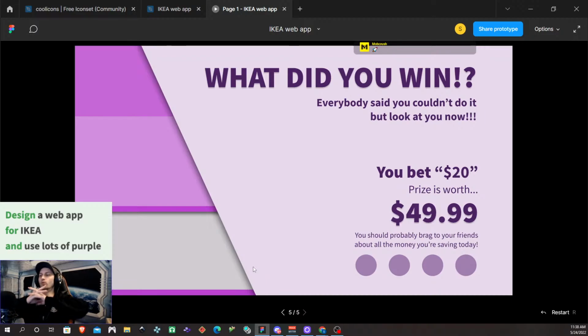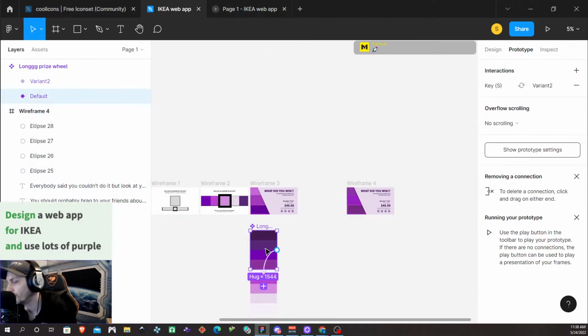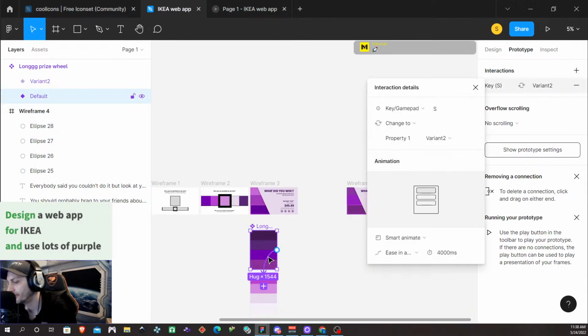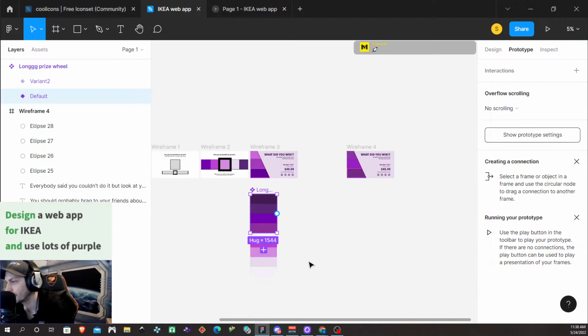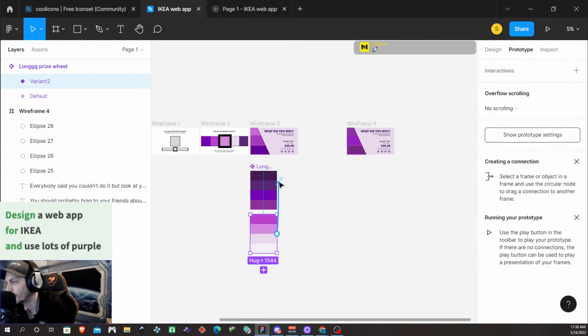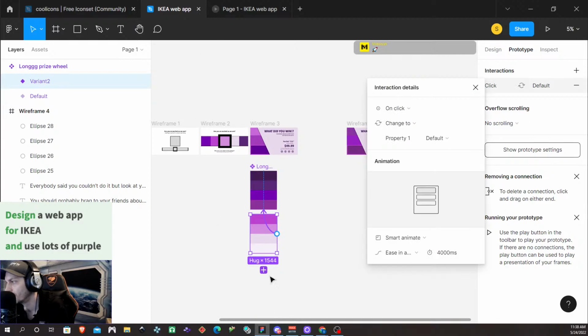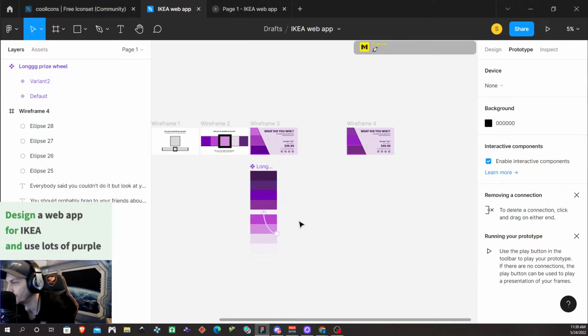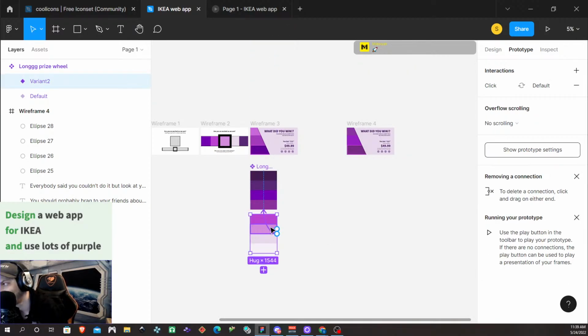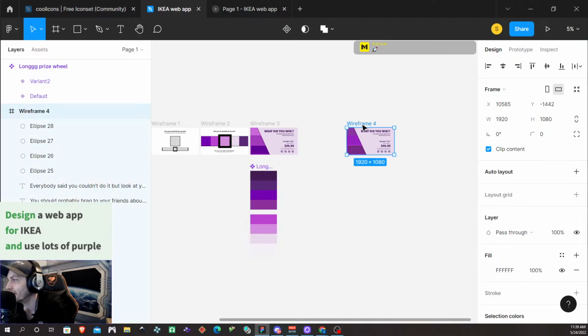I do think it would be cooler to flip it. Let's see here. Let's do it to where it's not from this side. It is from this side. We go there to there. On click, we change to that. Smart animate. Let's make it even slower, like 6 seconds. People are gonna freak out. And then come over here.